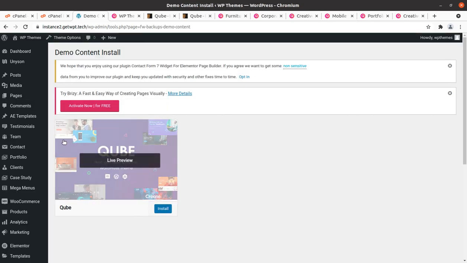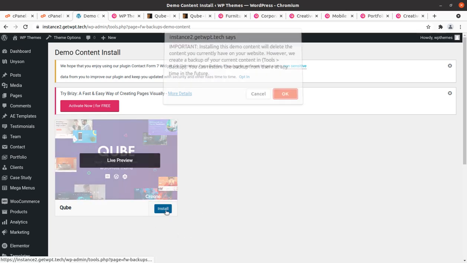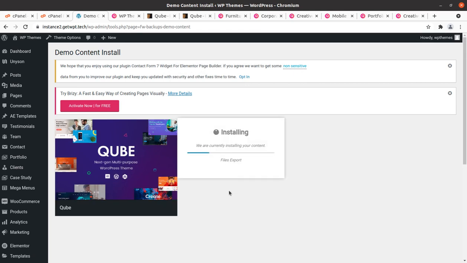So now we can simply import the demo content, and it is simple and can be done with one click. So we are on the same screen. This is the demo content install screen, and the wizard brought us here, and we simply click on install. Okay, and now the Unison importer has started. I am having some trouble with my Unison, I believe, but yes, it has started.